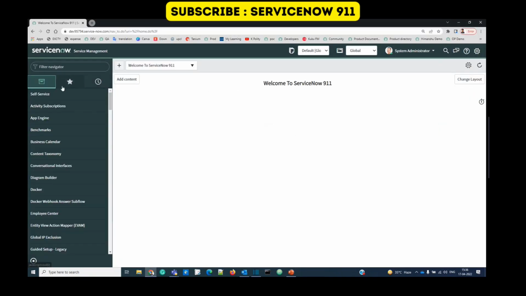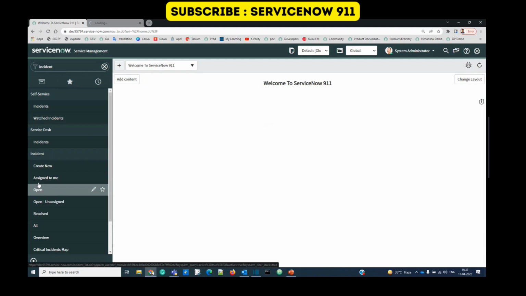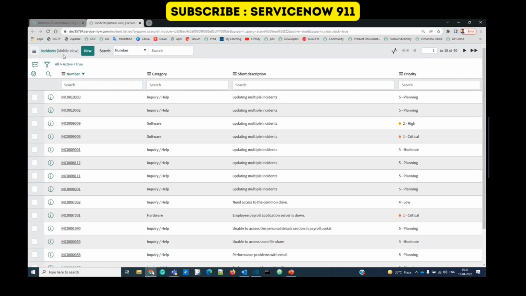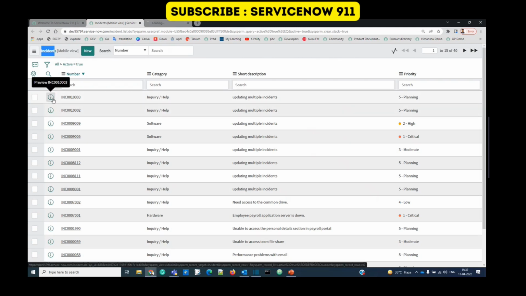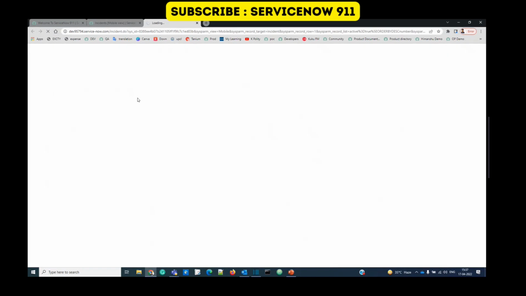So this is my ServiceNow demo instance. Let me open one of the tables. So how to do that? Just write incident here. Let's click on open. So what is this? This is the table incident. Whenever you open a table in ServiceNow, it will open like this in the form of a list. And once you click on a single record, it will open in the form of a form.